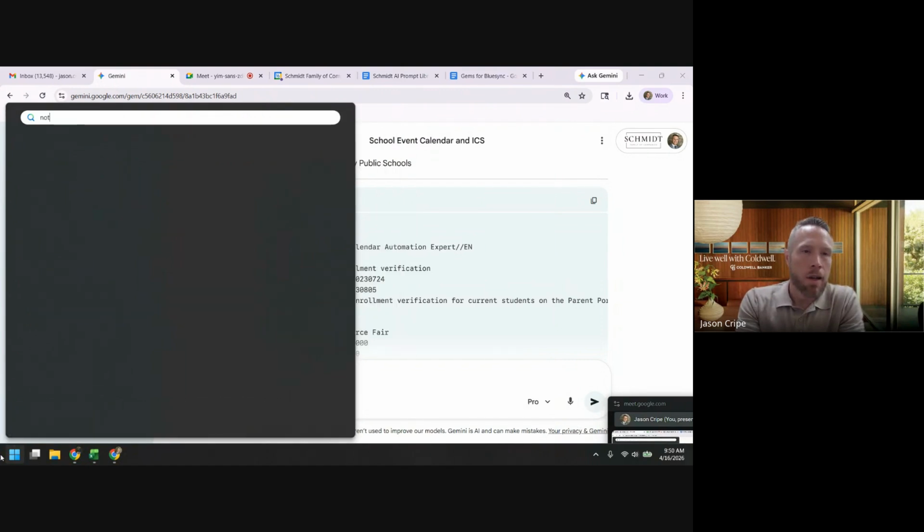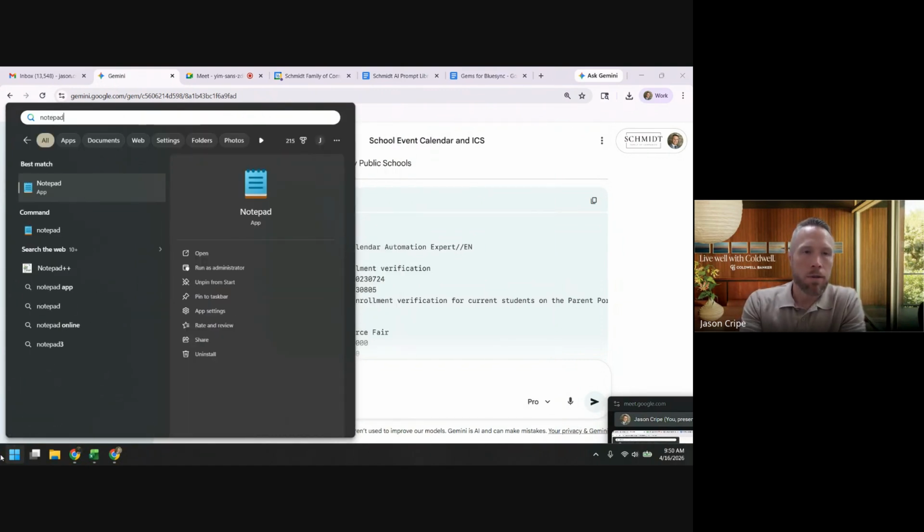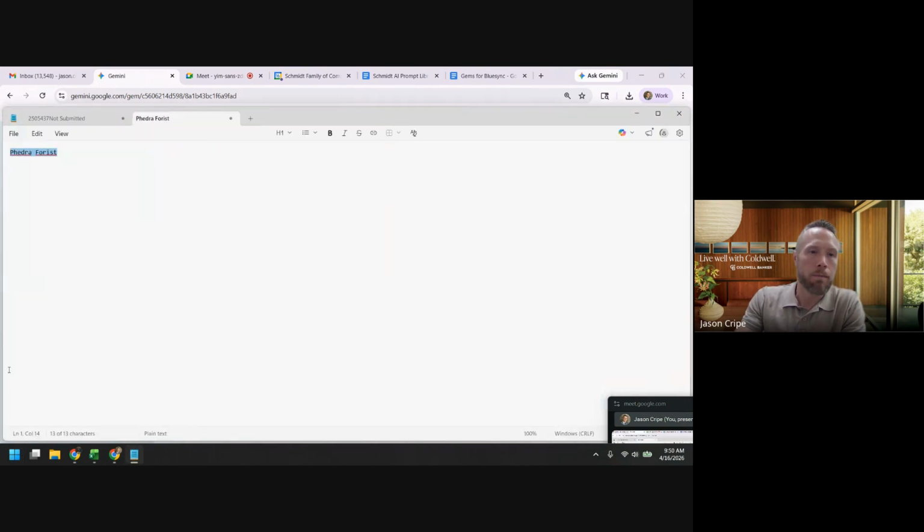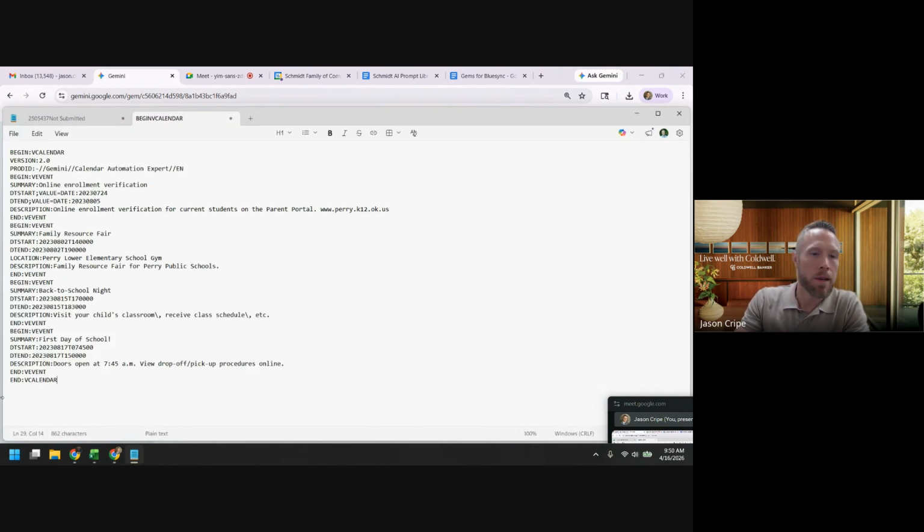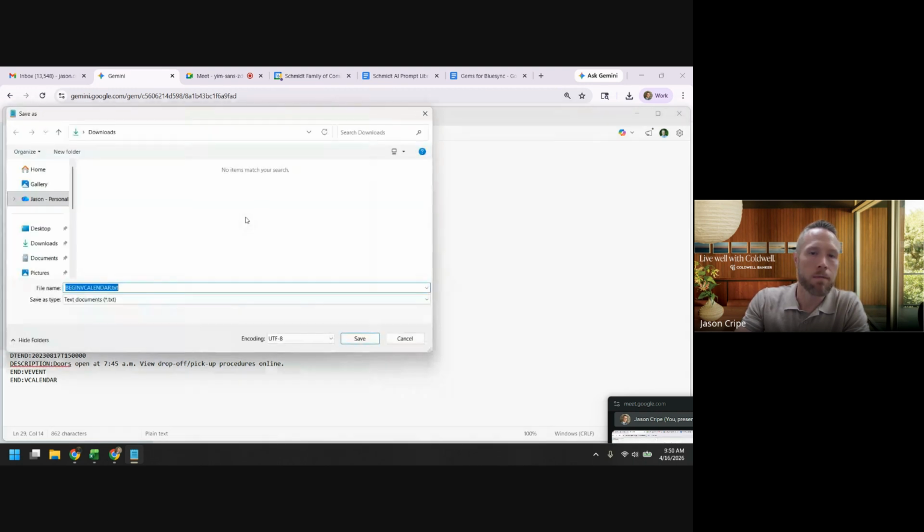And click my start button. And this is something I can give you the instructions to. I know this is a little bit more detailed, but we're just going to paste it there in a note. And we're going to save as. And instead of text, this is a .ics file. I'm going to put that in my downloads folder.